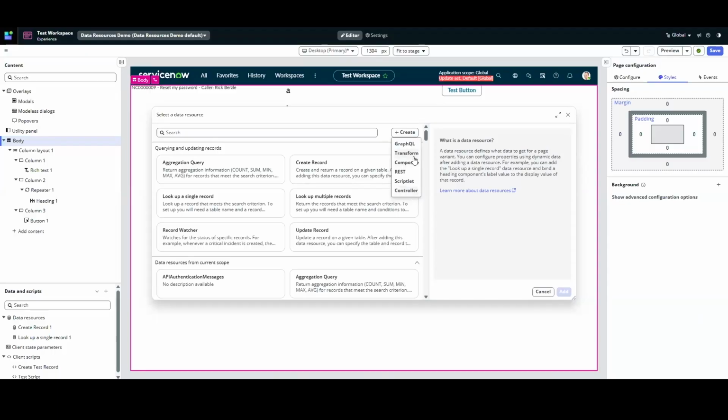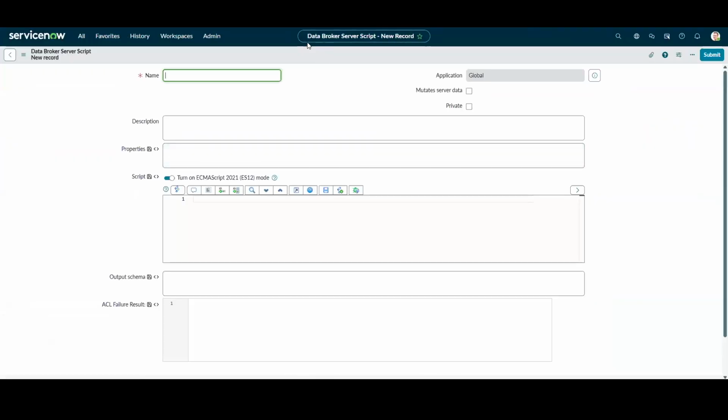But what we're going to use here, and what will probably cover most any use case you have, is this transform. So we'll go ahead and click on that. It should open up a new window here. We should see we get this data broker server script table. Just to note, data broker is essentially the same thing as a data resource. I believe data broker was just older language that's more recently been replaced with data resource, but they're synonymous. So if you see data broker, it really means data resource and vice versa.